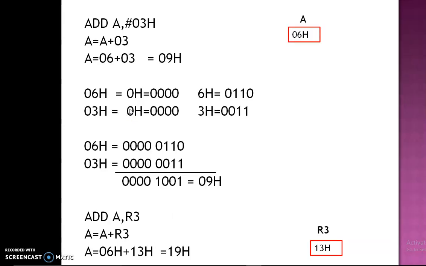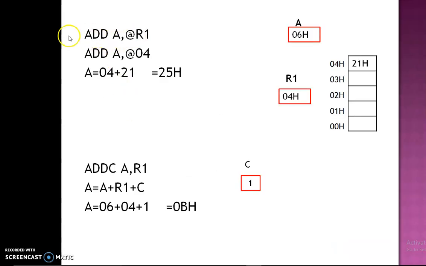Now we will see how to do this addition. This is the example I have given, ADD A comma @RP. Here RP is nothing but it may be R0 or R1. So I am taking R1 here, @R1. What is R1? Let us take R1 as 04. So in the R1 register we have 04 as content. In the place of R1 you write down 04.